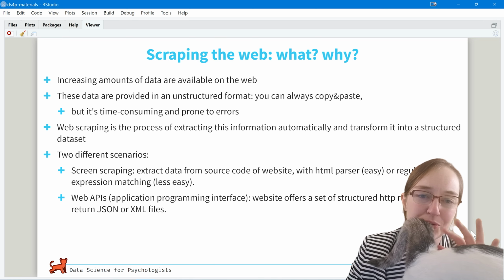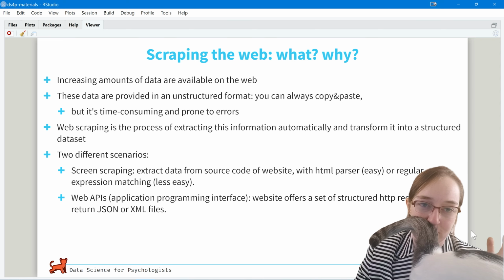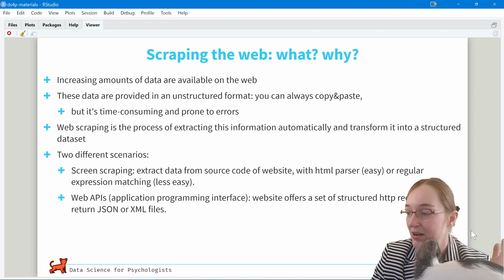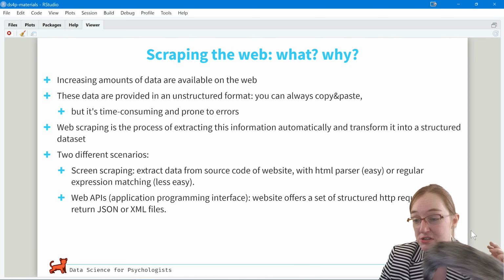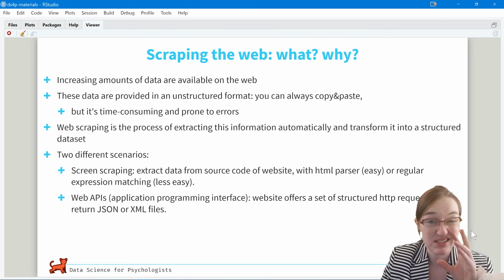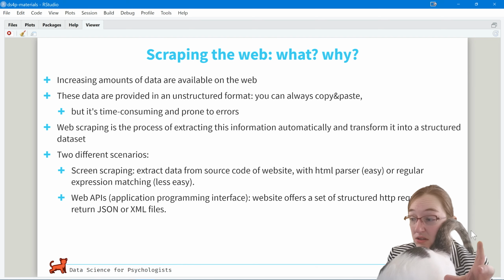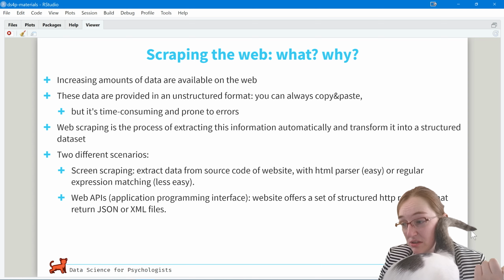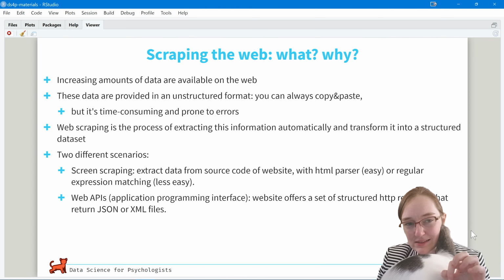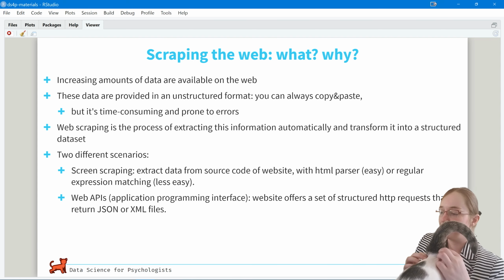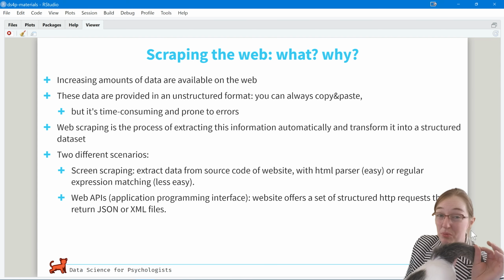So there are two big scenarios. Screen scraping, which is extracting data from the source code of a website with an HTML parser or with regular expressions. This is a little less easy, but it's learnable, as well as with web APIs.